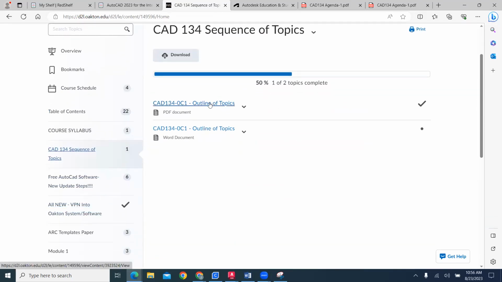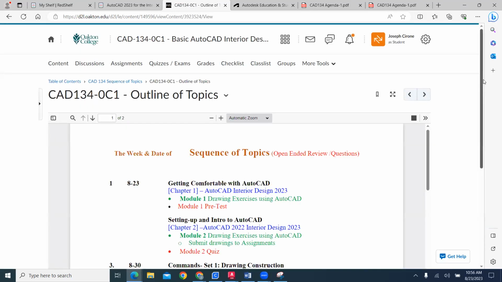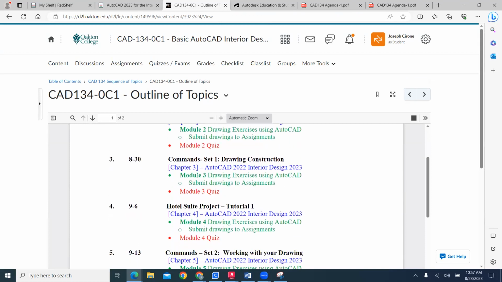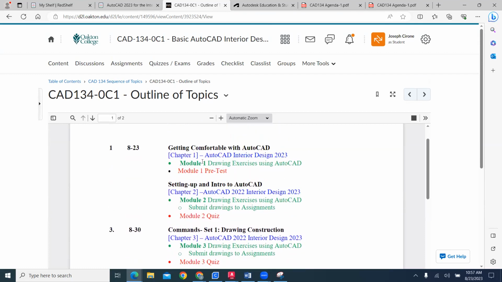So the sequence of topics, today we'll take a look at getting comfortable with AutoCAD, setting up and introducing AutoCAD. And again, we have color-coded these. Blue is reading, so we'll read chapter one. Red is testing, and green is hands-on drawing. And so each week, here's chapter one and two for this week. The module one assignment is the pretest.